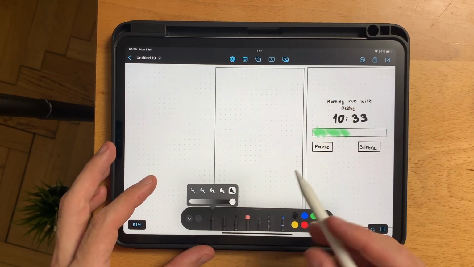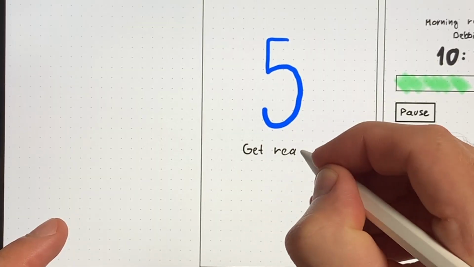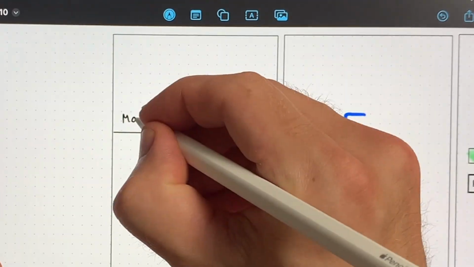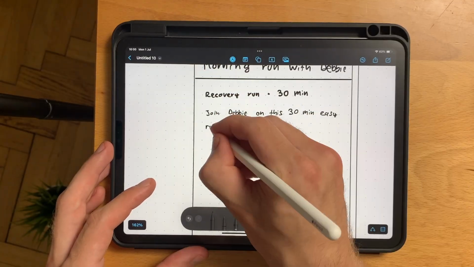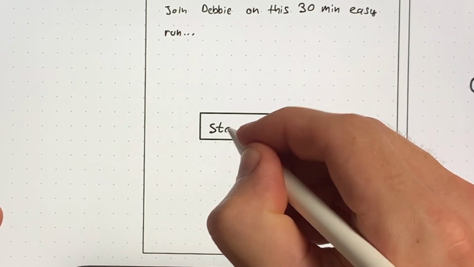Now let's create the countdown screen. And that's about it for the second screen. All right, now I just need an easy way to start the run. So basic run information and then a big, nice start button that will take me to the countdown screen.